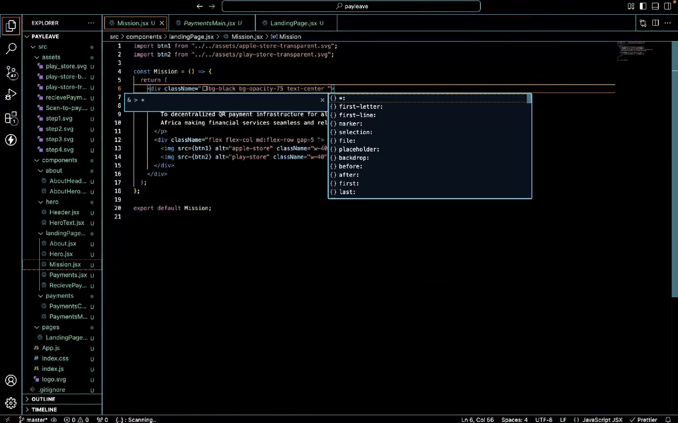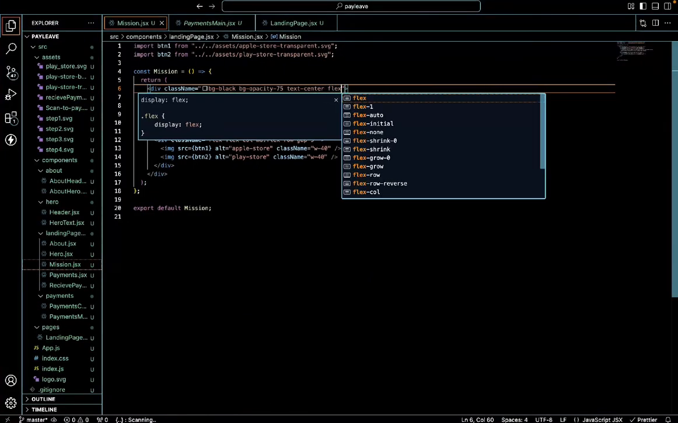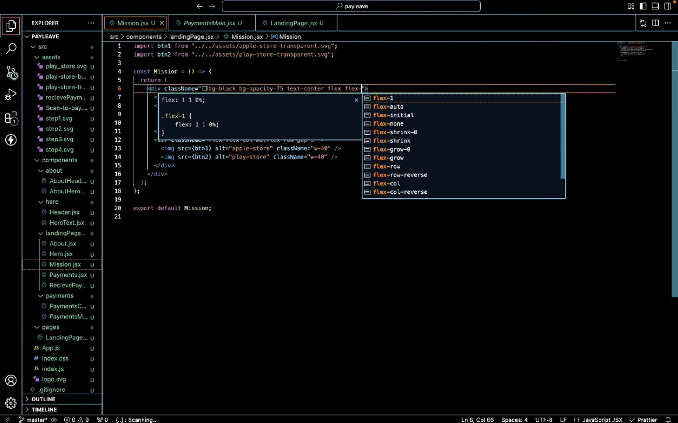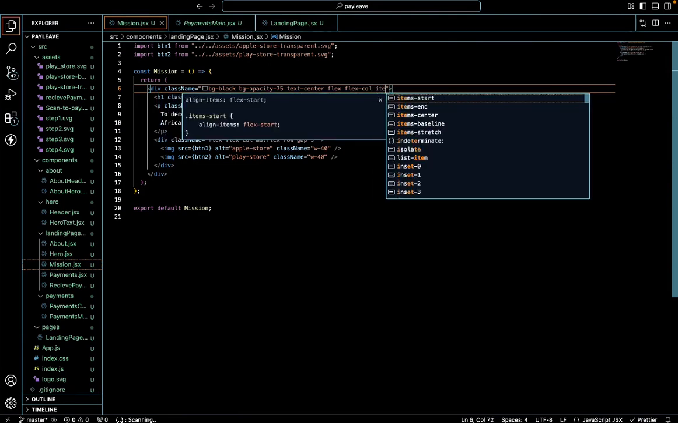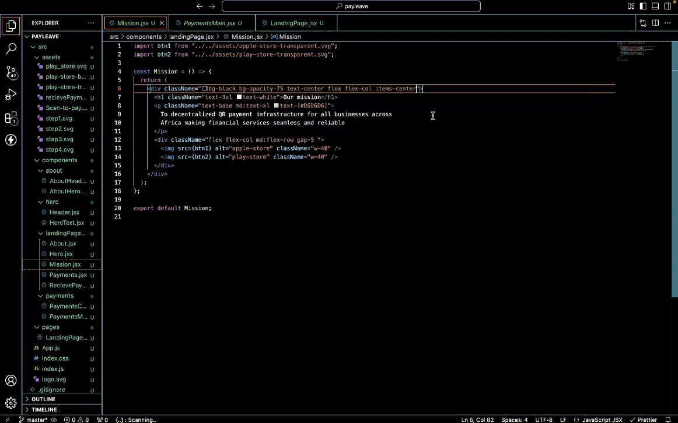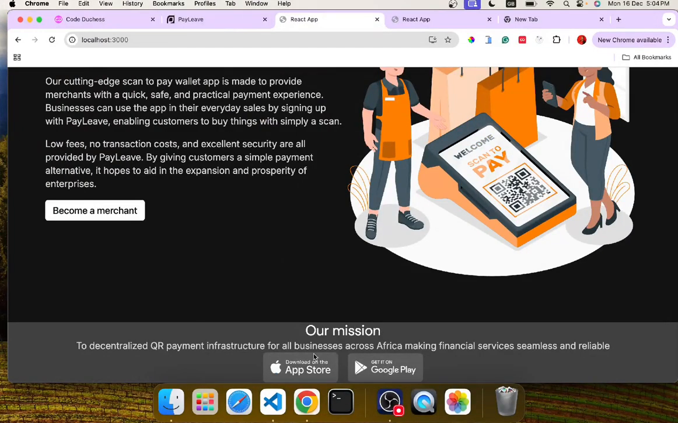Let's give this a flex col. When it's flex column, then items center becomes justify center, and justify center becomes items center. This looks okay already.